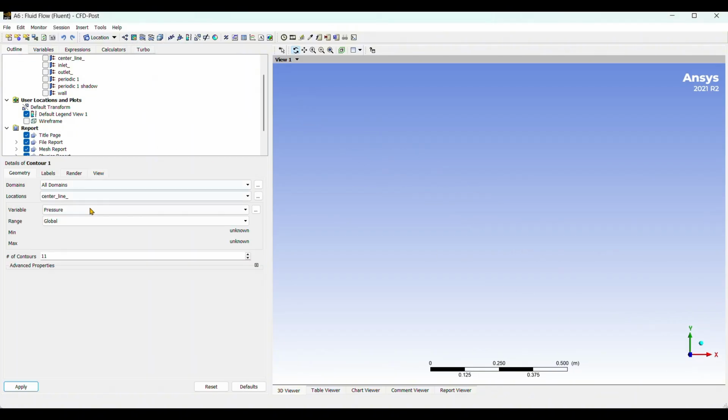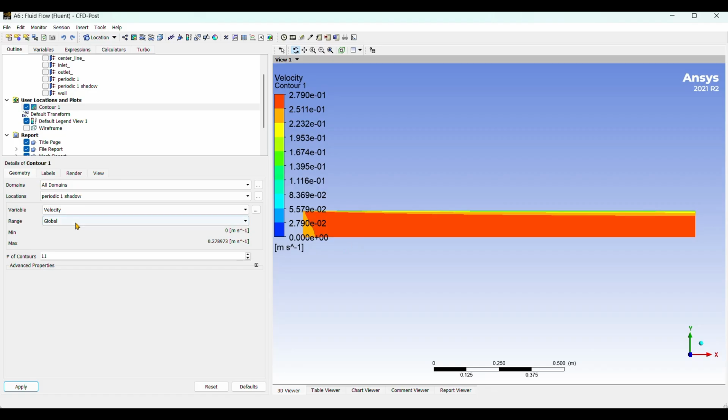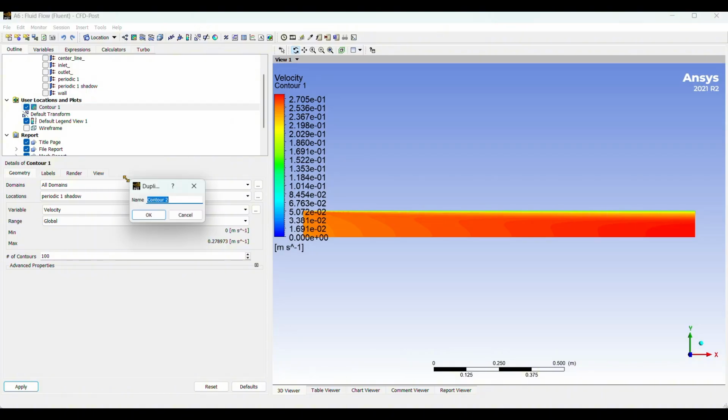Select contour, location will be periodic one shadow, variable to be velocity, and apply. We can make it clearer by changing it to 100. As you can see, here is the behavior of turbulent flow in the pipe. Now we need to see the full pipe.